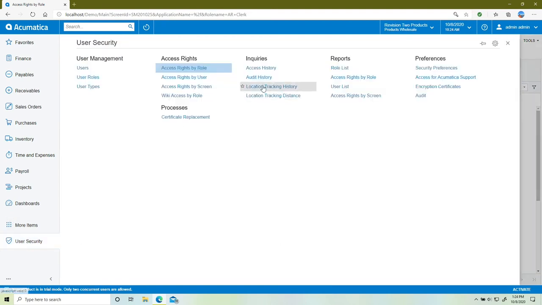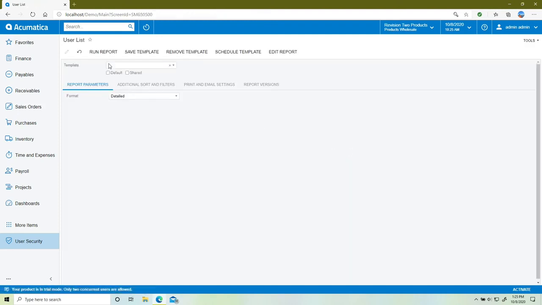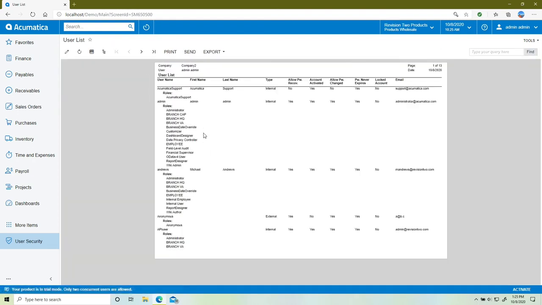Then we have some inquiries here, some reports. So if you want to look at a user list, there's going to be a report here that'll give you a whole list if you wanted to run the report. And it'll show you the breakdown underneath the roles as well. So here we see admin, we see Andrews, so all of our different users here with a list of each role that they have underneath them.